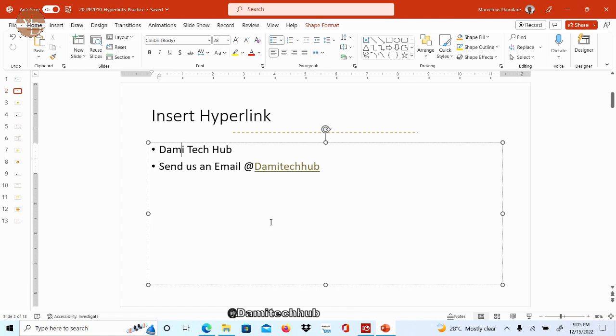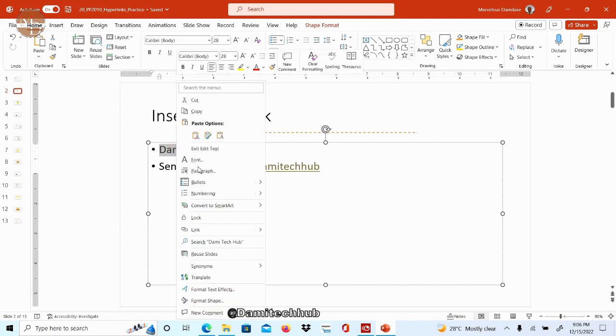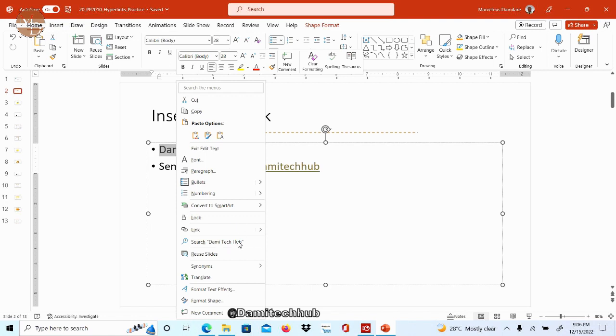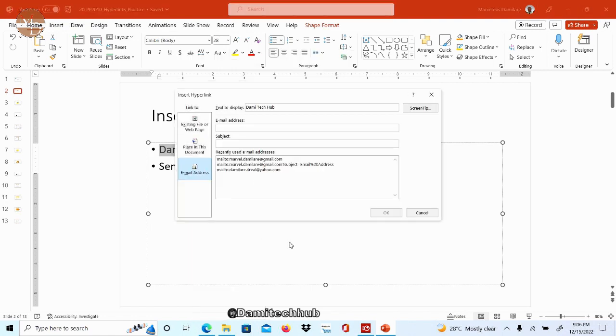So let's say I want to insert an image into another slide. So what do you do? Let's say here I just select this particular text. Once you select it, right click on it, then you can click on link. So it brought us back to this place.